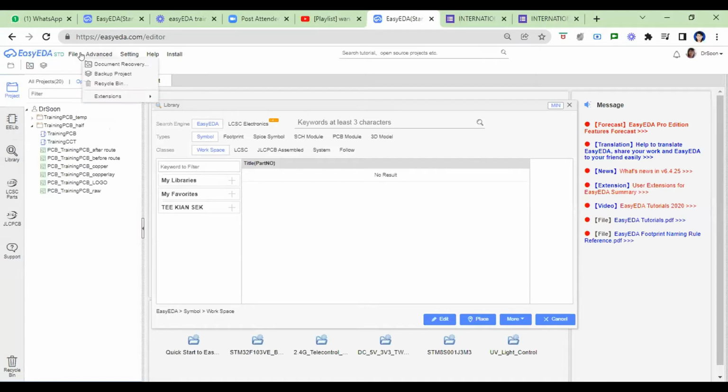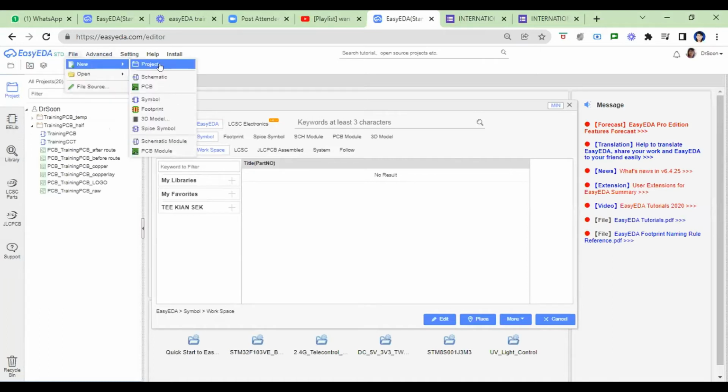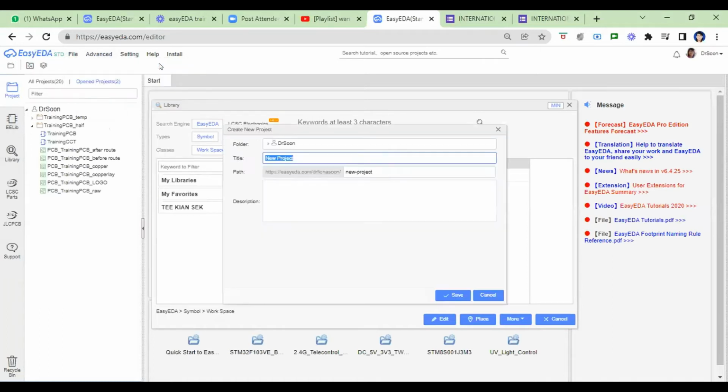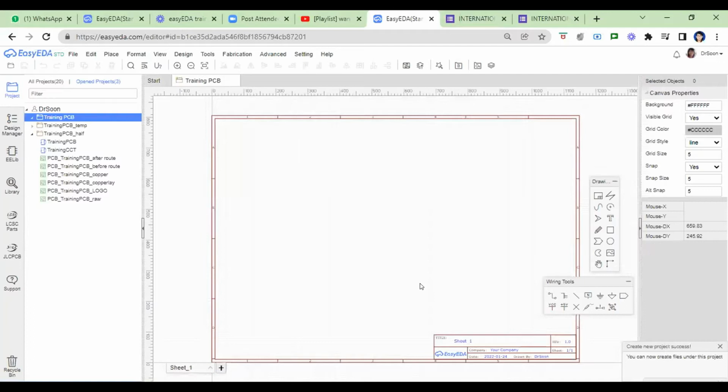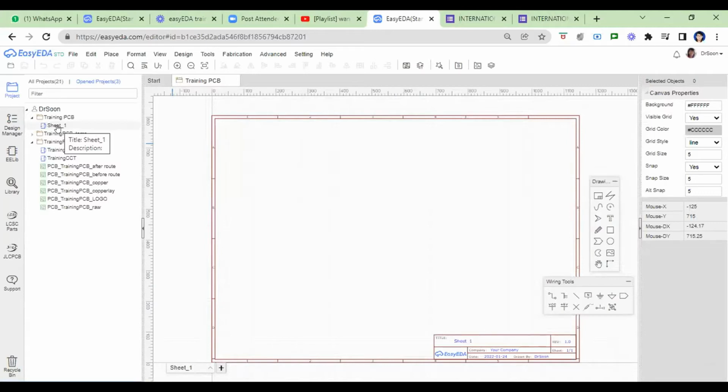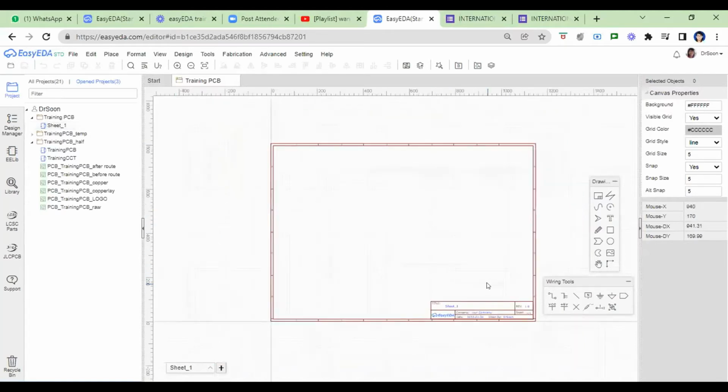All right, so you need to create a new project. You just click on new project. You can call this training PCB. Is it the same? Okay, make sure you know where your folder is, where you keep your files. Once you create a project, by default there's an empty worksheet. Sorry for my pronunciation, that's not very good. That looks like this.